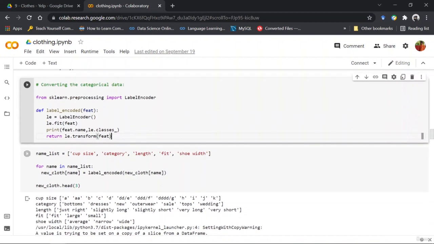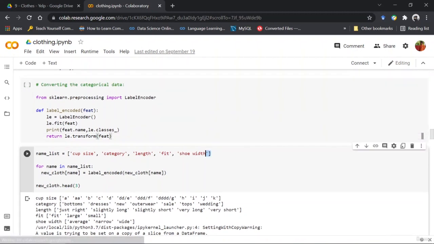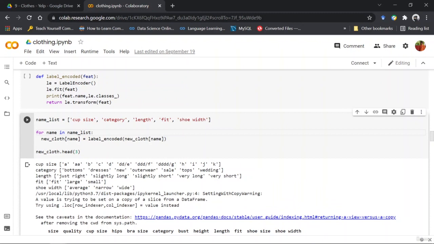So what I'm doing is building a list of columns that I want to transform from categorical to numerical data, and then using a simple for loop I am transforming the data. As you can see, first the cup size column is transformed, and it is going to transform the data like so.